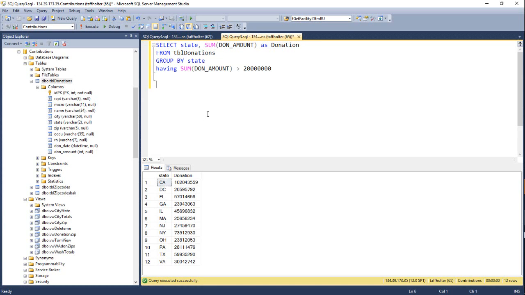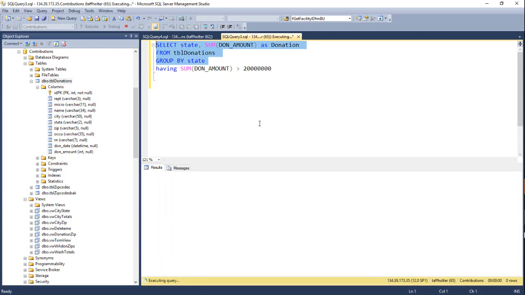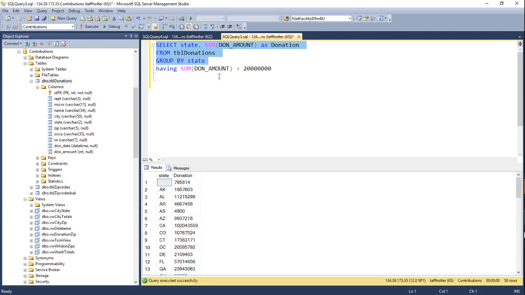So you see how it worked in here was it did this first. Boom, it did all that. And then from that list, the having statement says once everything is done, then only include those greater than $20 million. Look at this. We've got California that is greater than 102 million, is that right? Yeah, $102 million. Wow, pretty heavy duty. So that having statement is very, very powerful, but it's different.